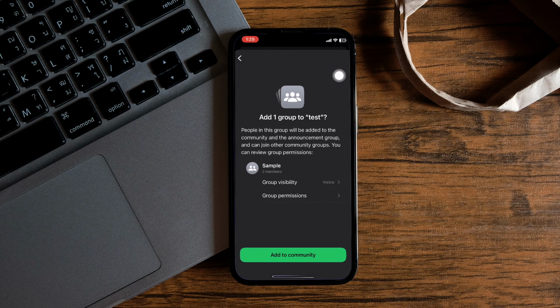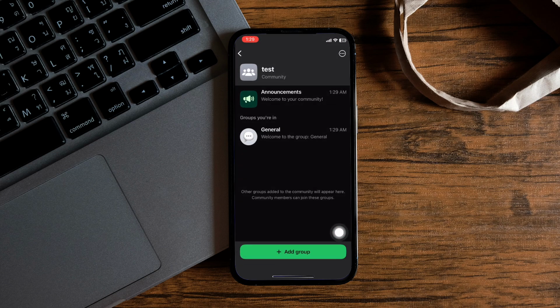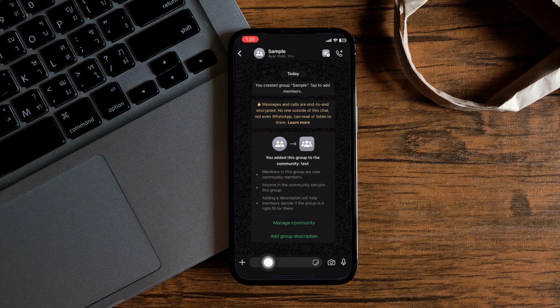Then, tap on this button, Add to Community. The group has been added to the community. Open that group from this page. Then, tap on the plus icon at the bottom left corner of the screen.